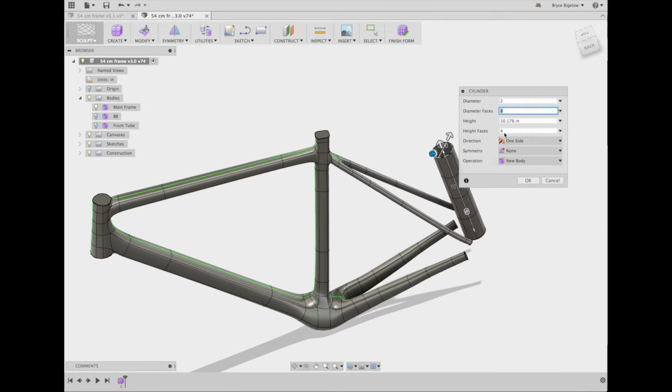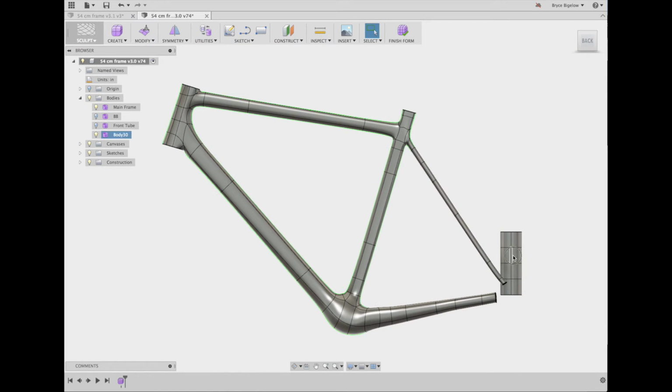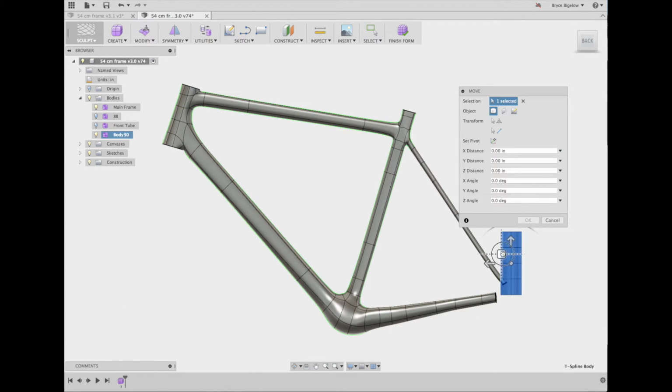Diameter faces, we'll do 8. Actually, I think I did 4. And then the height, let me just measure on my bike real quick that I'm modeling off of. Is it like 5.8 basically? The height, and then say okay. And then what I did is I clicked on the body, hit M for move, moved it up here, and then angled it.